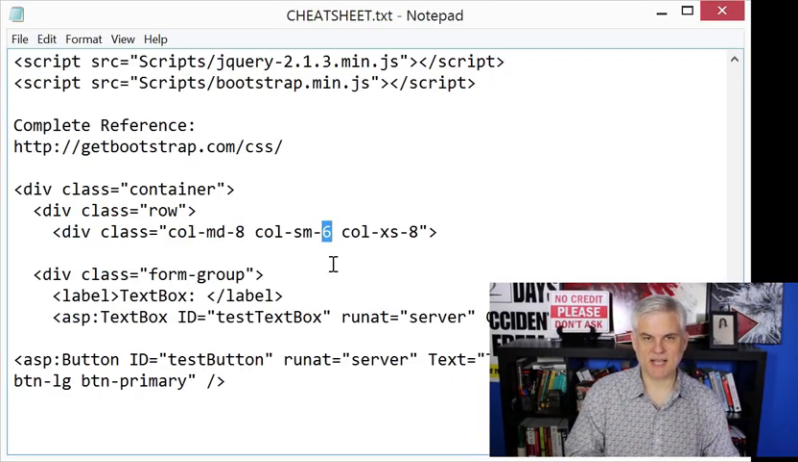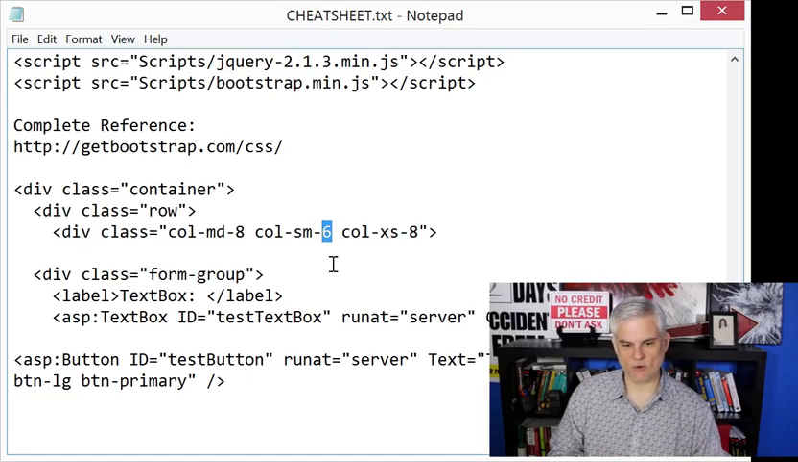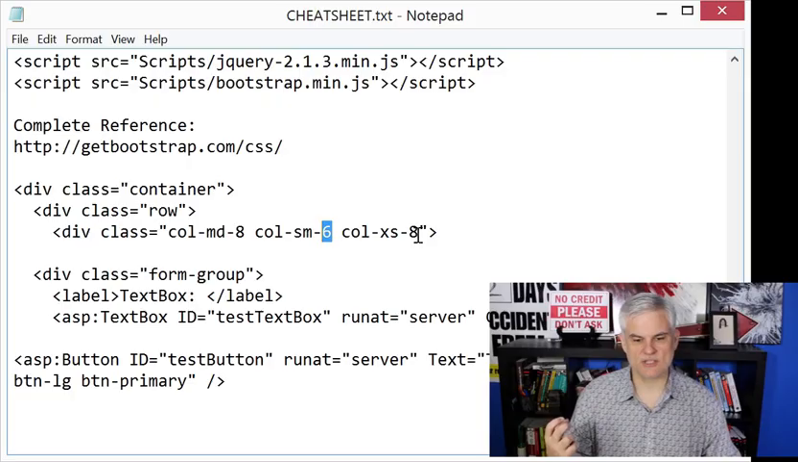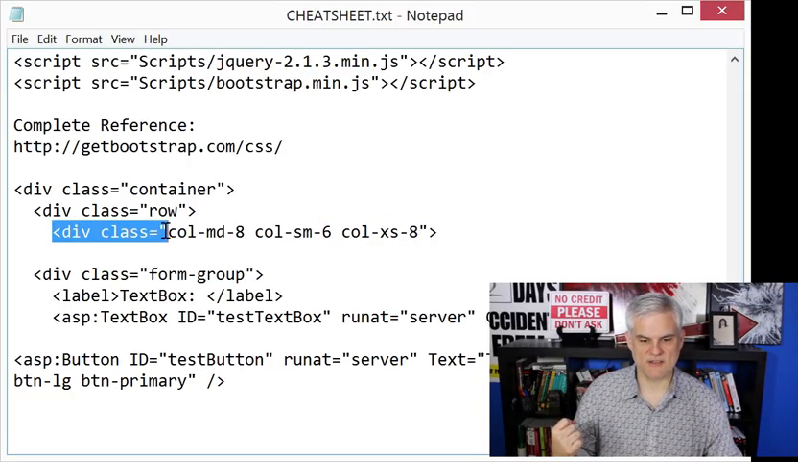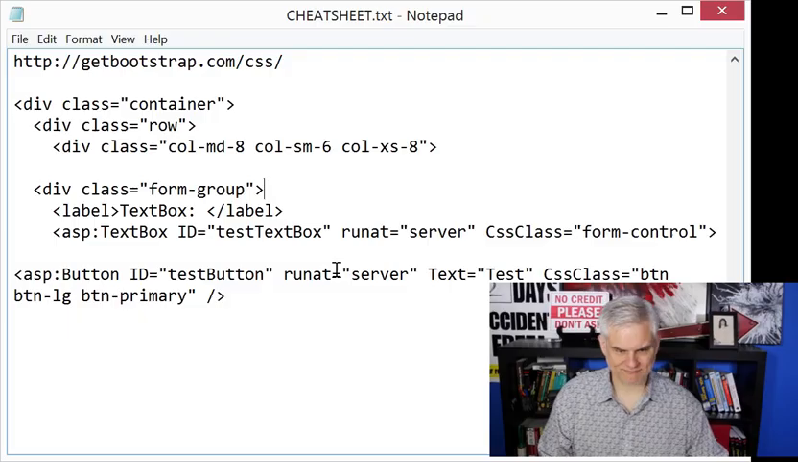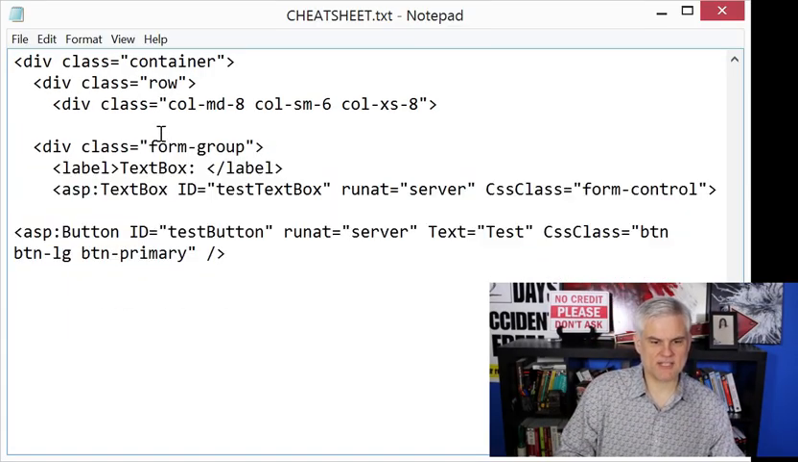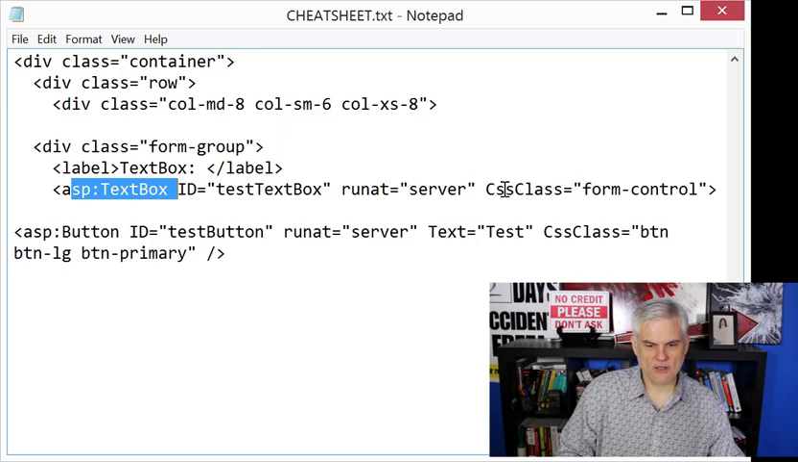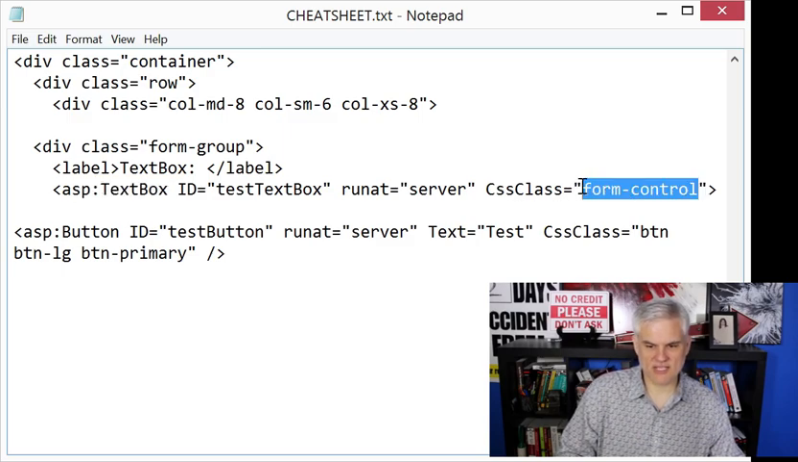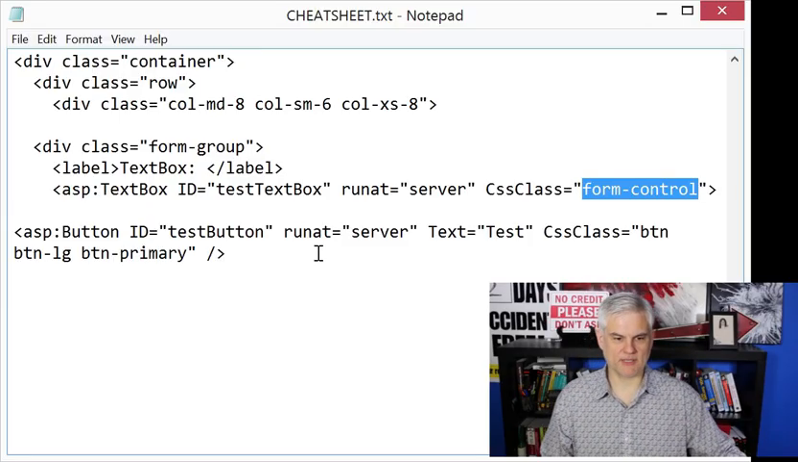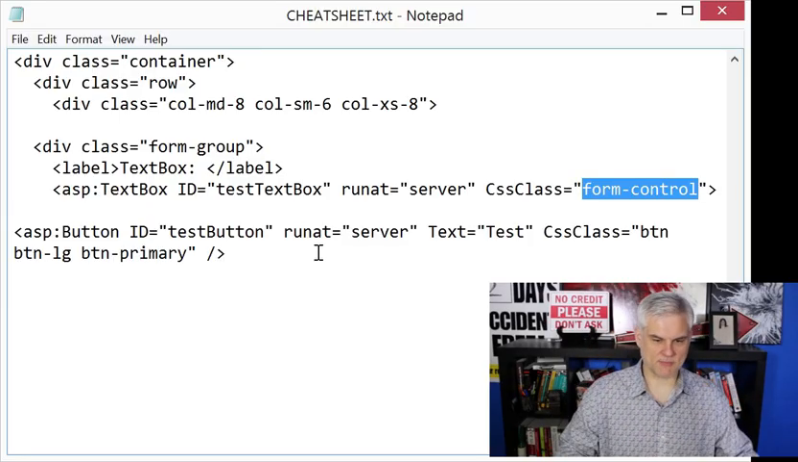Take up this many columns, and then for the extra small, so for the phone form factor, use for this div, go ahead and use 8 columns. Then we focused on HTML forms, and specifically using this form group, we were able to create a label and then an input control and use the CSS class called form control in order to style it up, put a label above it, and then the text box below it.